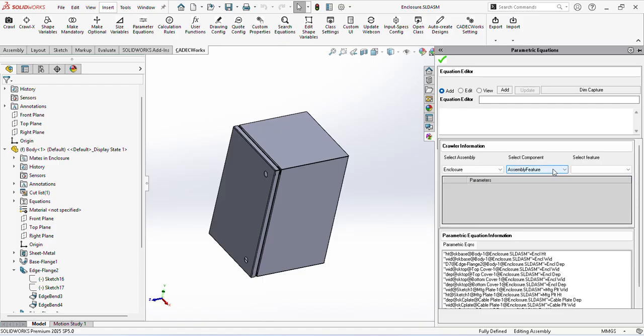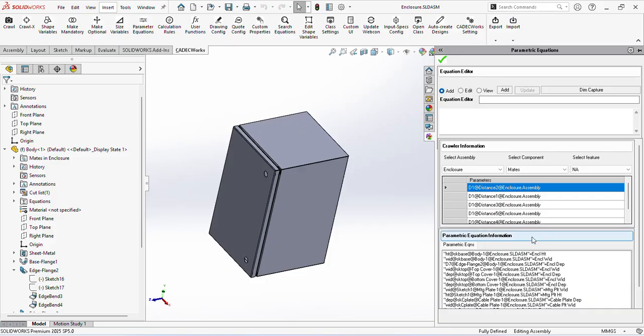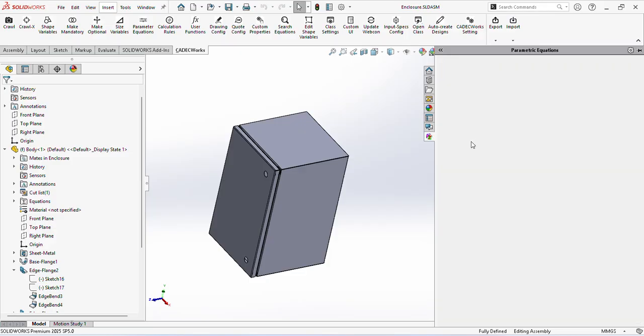There are no assembly features in this right now, and right now I don't want to change any mates. So we have finished our size linking. Next let's see how the geometry is modified after this linking of design variables and model parameters.